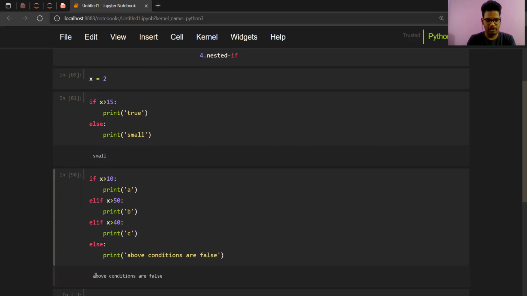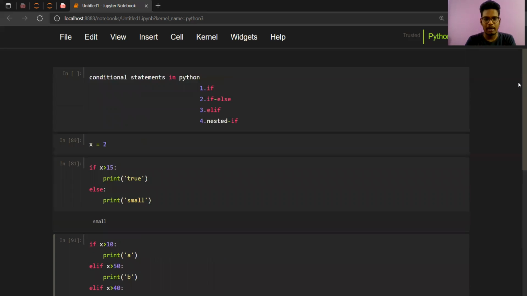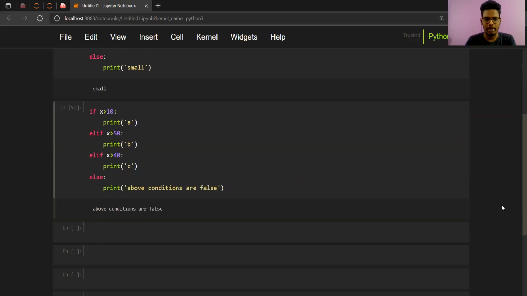You can see that the output says the above conditions are false, because first it checks the condition x greater than 10, where 2 is less than 10, then it goes to the second condition, x greater than 50, where 2 is less than 50, and the third condition, x greater than 40, where 2 is less than 40. Finally, it will print whatever statement is in the else statement. I hope you are clear with the first three conditional statements, and coming to the fourth one, it is one of the important ones.